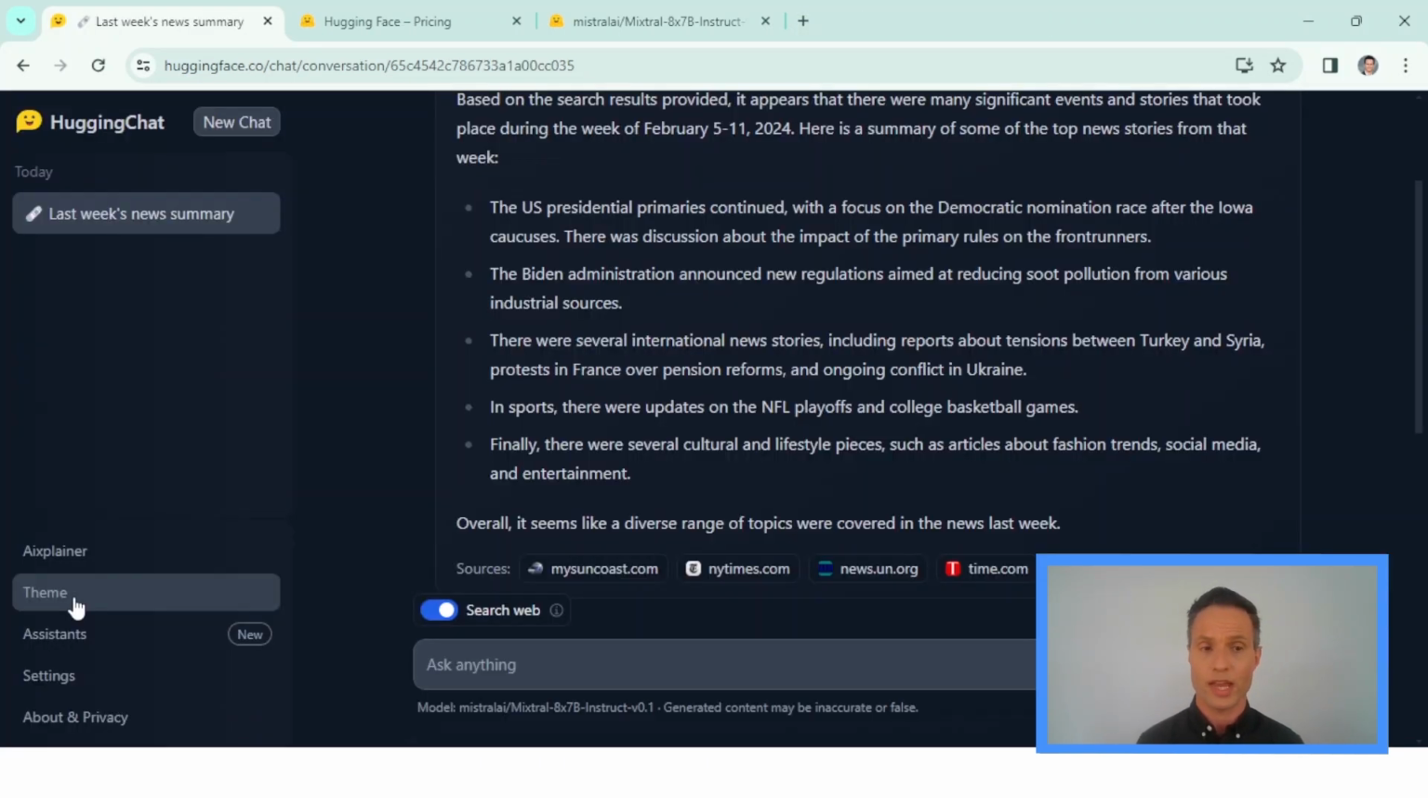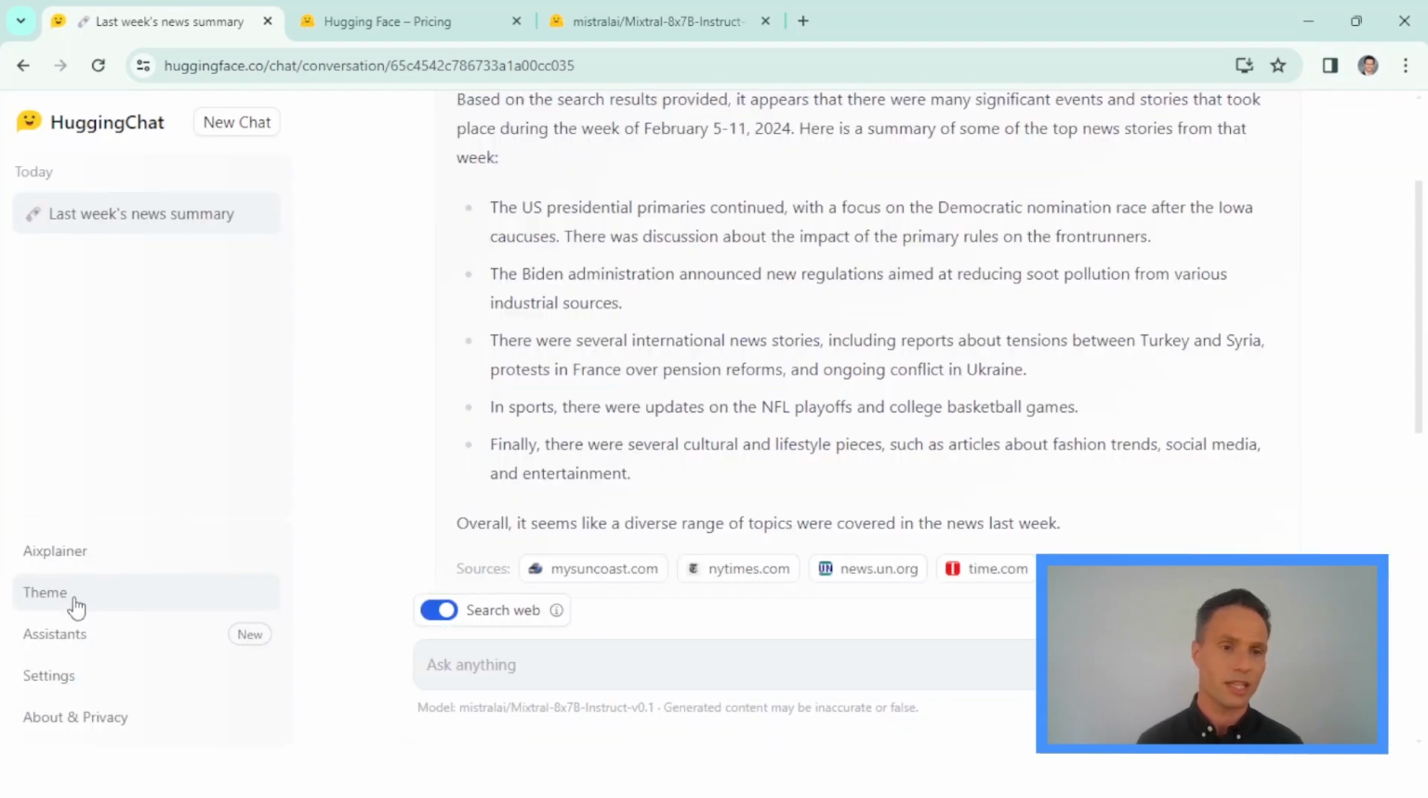Just as in ChatGPT, you can have a dark theme and a light theme. That is pretty easy. Of course, you have your account page, but something that's really interesting are the settings.